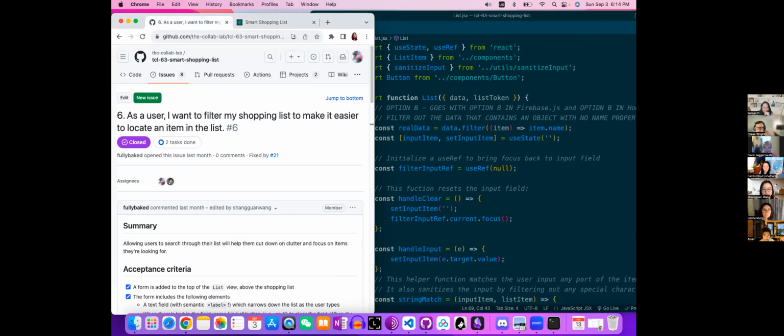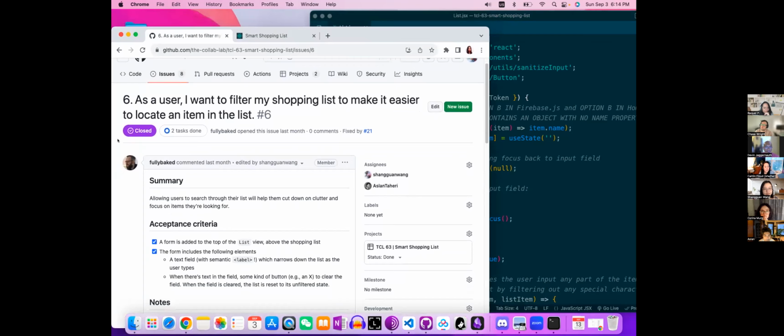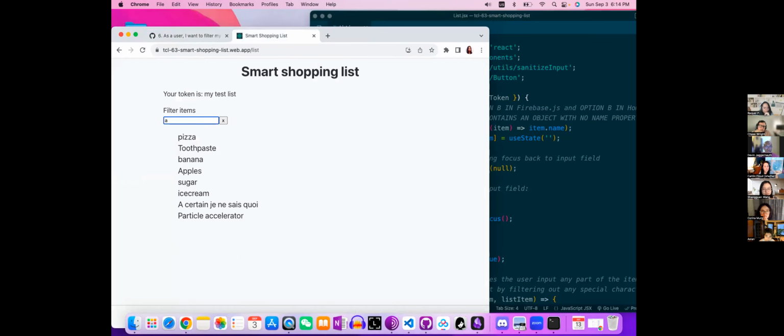Thanks, Shangguan. So yes, as Shangguan explained, our job was to narrow down the shopping list to the items that the user is searching for. First thing first, I should mention that if we click on the filter items label, it goes to the input field, so it focuses there. And as the user types the item that they are looking for, if the item on the list contains the word that the user is typing, it shows up and the list narrows down to those items that contain the user input. And if the item doesn't exist, then we get a feedback that says no item found.